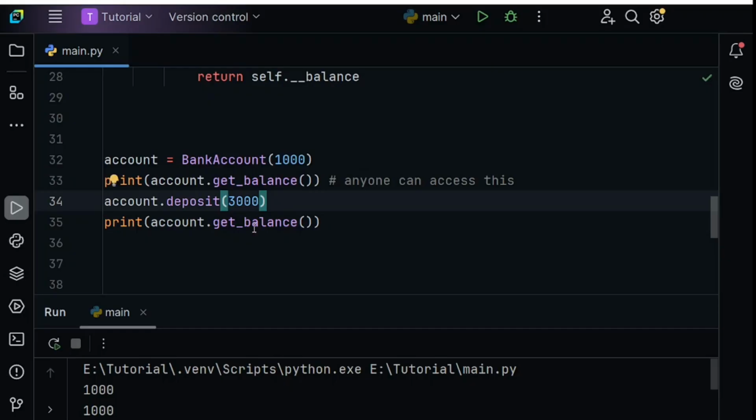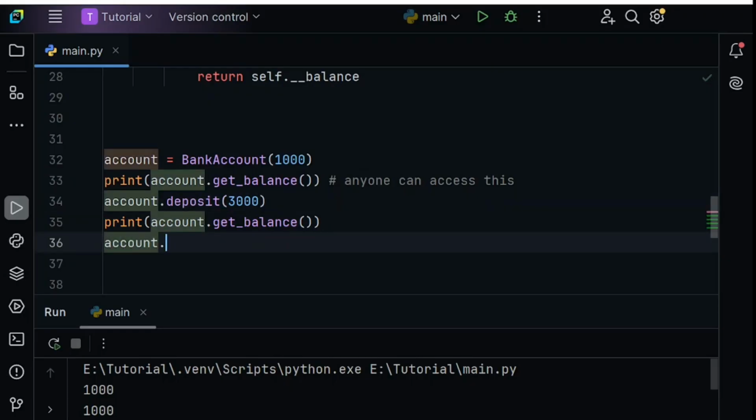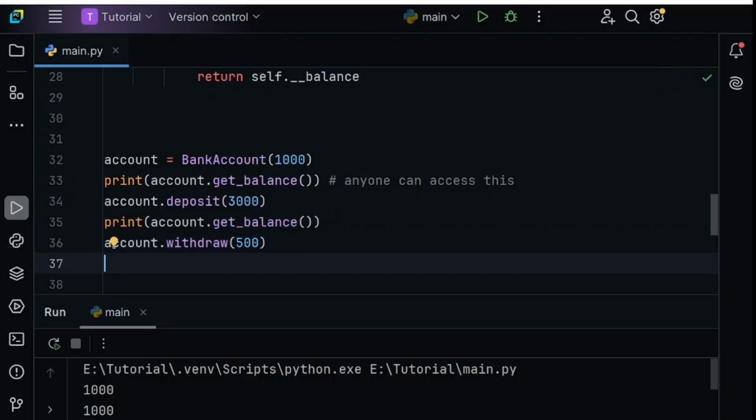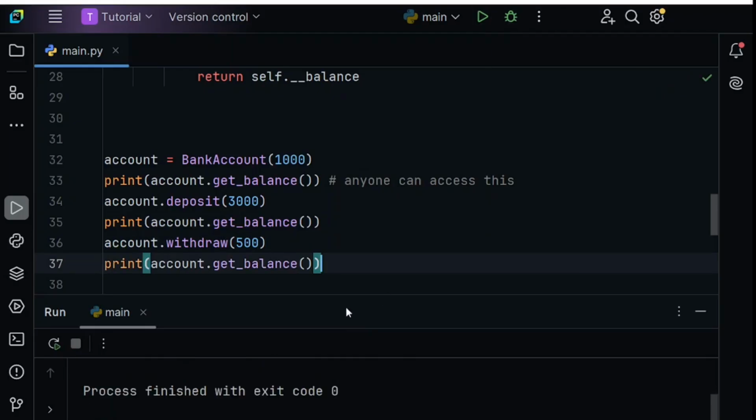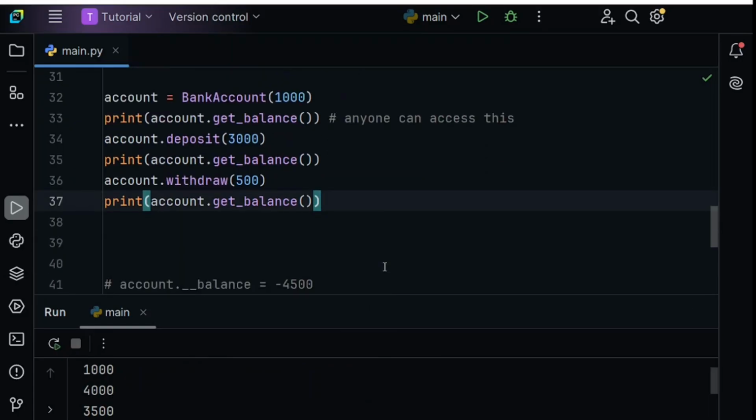Alright, so now let us test our withdrawal method. I can just go ahead and say account.withdraw. Let's say I want to withdraw 500. So I can go ahead and print get balance again. And now we can see that yes, we have 3,500. That's because we've withdrawn that.